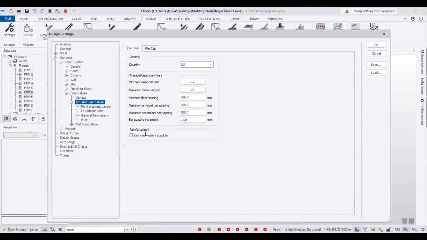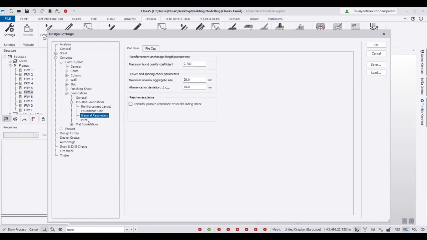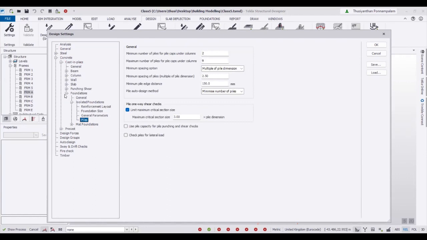I don't want to use mesh. Reinforcement layout, found footing size. Okay, this is a standard footing size. Anyway, this we can just leave it. We can do the design later on. So anyway, file we don't need.